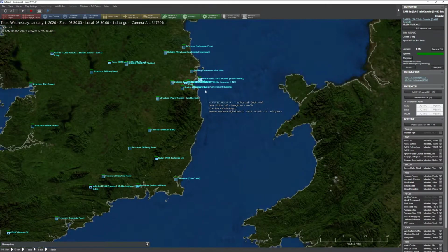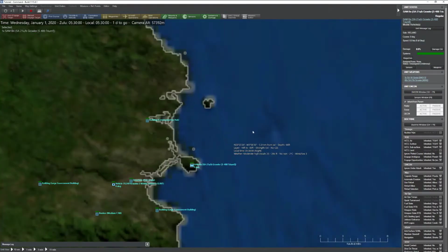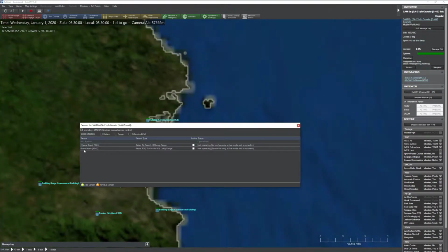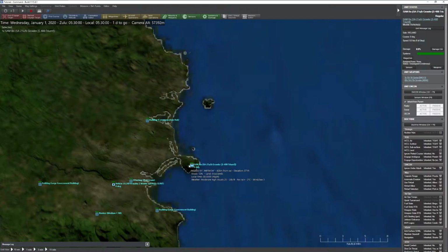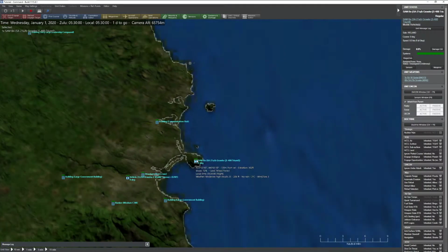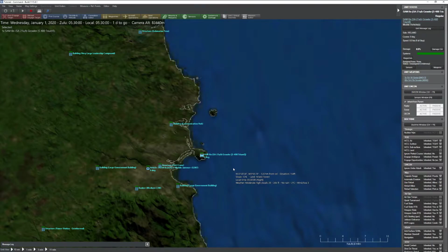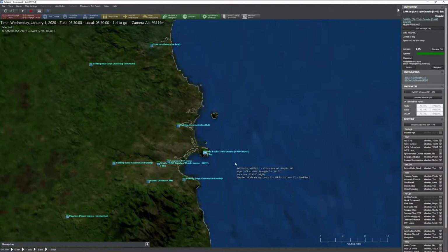Now, I'm going to do something very scandalous, and I'm actually going to enable its search radar. You're probably sitting there going, why would you do that? Well, it's simple. The only way we're going to detect precision-guided munitions is if we detect them by radar. If we detect them by vision, especially if it's night or cloudy, it's too late. They're going to hit us.